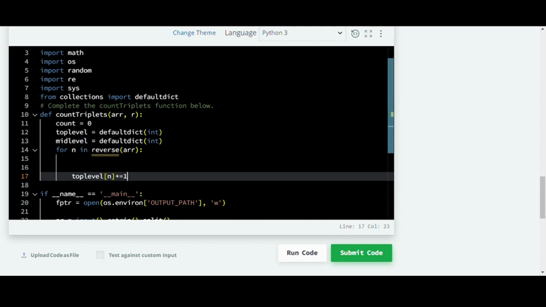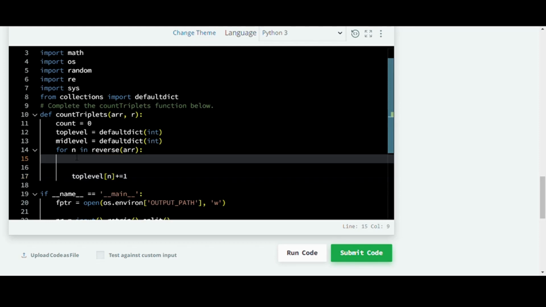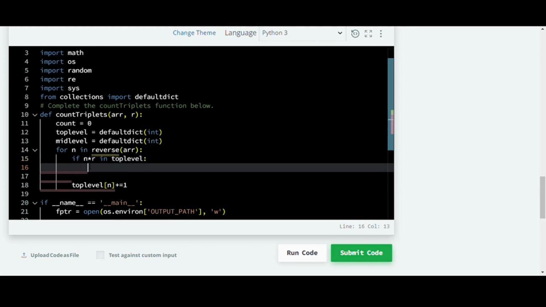So for the example 1, 2, 2, 4, right now n is 4, and after the first iteration, top level has one count of 4, right? So when n is 2, we check for top layer. Over here we check if n into r, which is the geometric progression number, is in top level, then we add to mid level n, which is 2 right now, the value of top level n into r, which is 4, because ultimately we are counting, and if there are repetitive elements, they need to be considered as well.